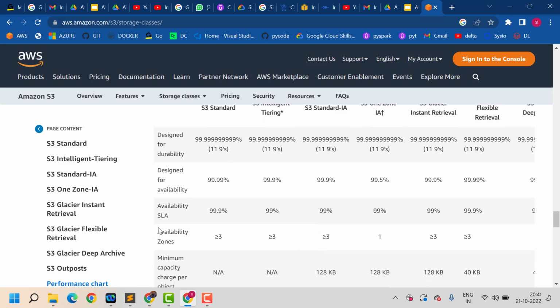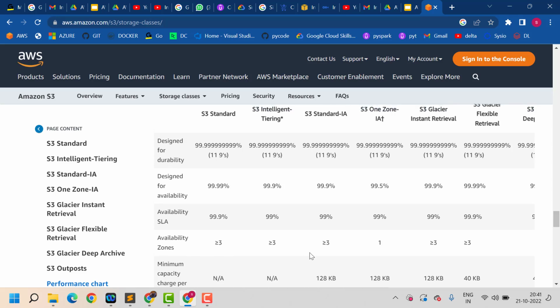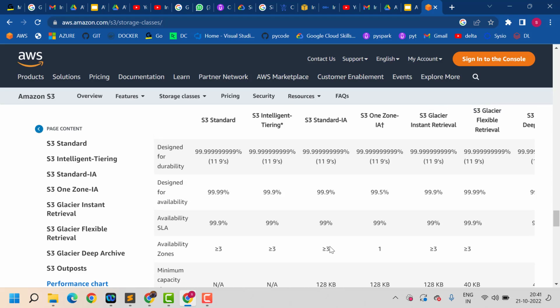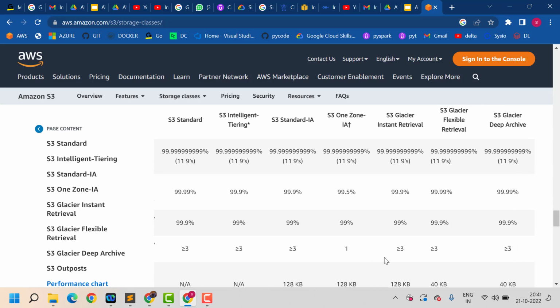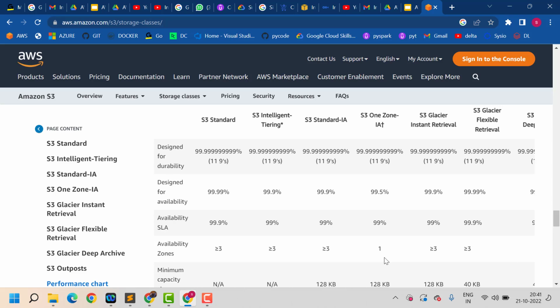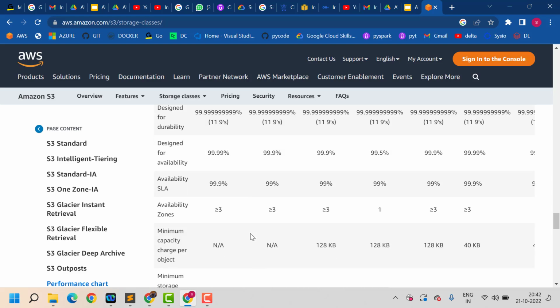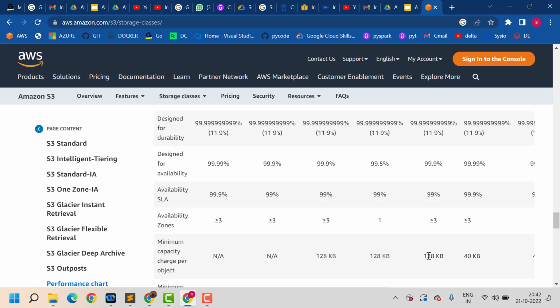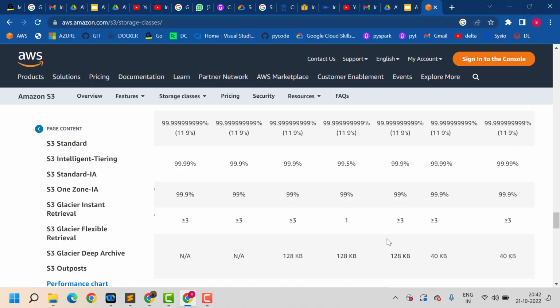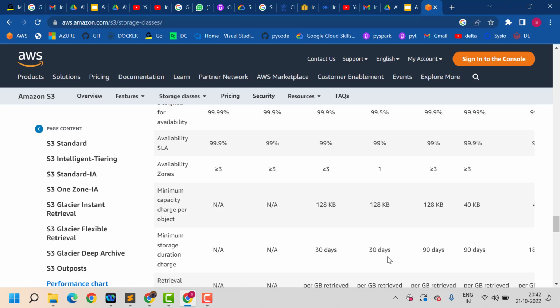Okay, and if you look into all the S3 classes, the data is stored in more than three availability zones. Only one zone 1A is stored in one, and the rest all in more than three availability zones. So even with failure of two facilities, the data will be available. Okay, and there is a minimum capacity for S3. For intelligent tiering and standard, there is no need of any minimum capacity. For others, a minimum of 128 KB file should be there, and 40 KB for Glacier and Deep Archive.